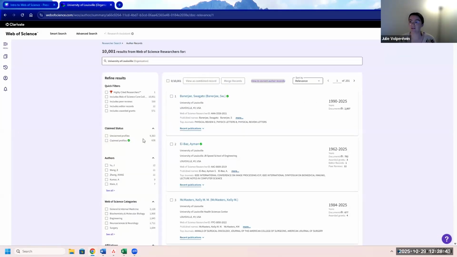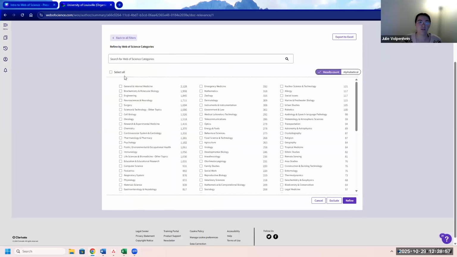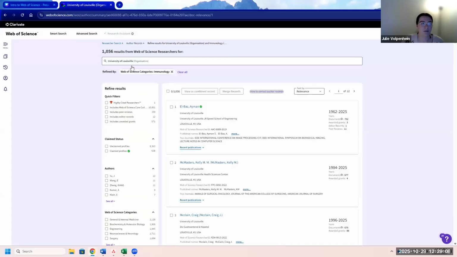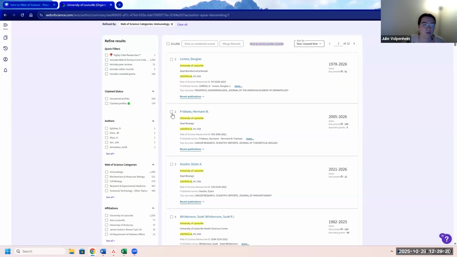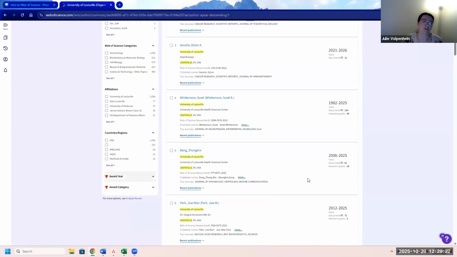It's a similar thing. Obviously there are a lot of people at the University of Louisville who have published and have had their works end up in Web of Science, but you can filter more specifically. If you're looking for people who are doing similar work to you, you can look for them by these Web of Science categories. So who has published in journals that focus on immunology? And now we have 1,056 results here. You can sort by relevance or by individuals who are newer to the field, or at least have published more recently. And there are many other ways you can look as well.